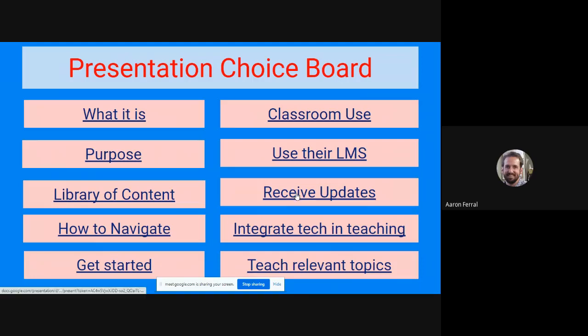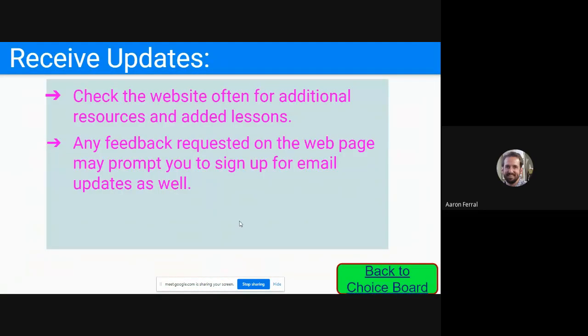Receiving updates. Check the website often for additional resources and added lessons. Like I said, there are 150 plus lessons on there, and they keep on adding some every month or so. I think the way that I got on their email list is to respond to any feedback that they have to Google. Just put your email address on there and they'll start emailing you about updates.